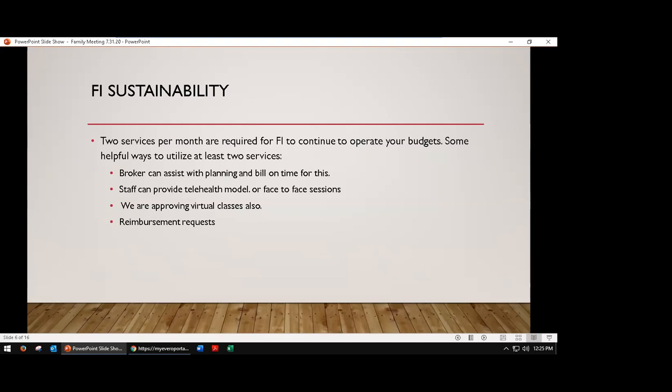As a reminder, staff are still considered essential workers, to whatever extent you're comfortable with what face-to-face sessions would look like. You can always reach out to us about the precautions we're taking, or the most current CDC guidelines we're following or sharing with staff to implement in sessions. The telehealth model is still an option for individuals or families for whom it's appropriate. Virtual classes have become the new norm, and we are approving those, so long as all of the elements are met.